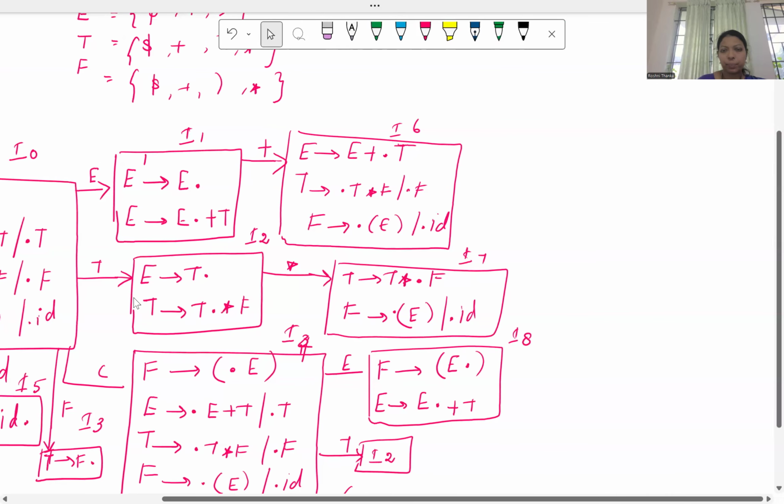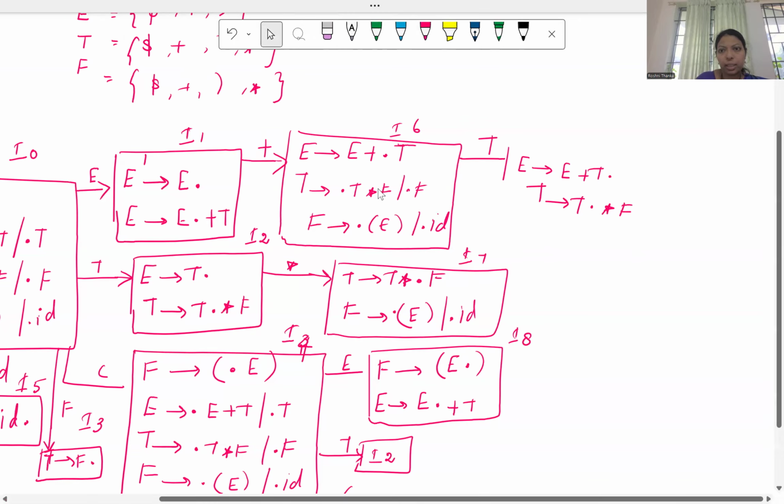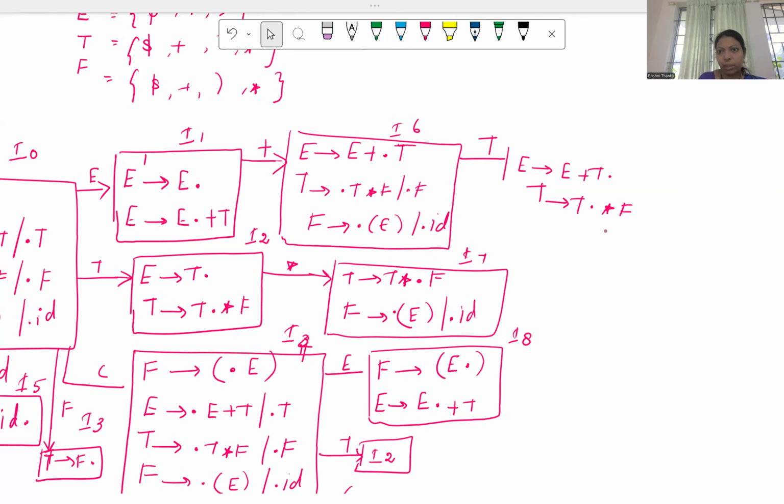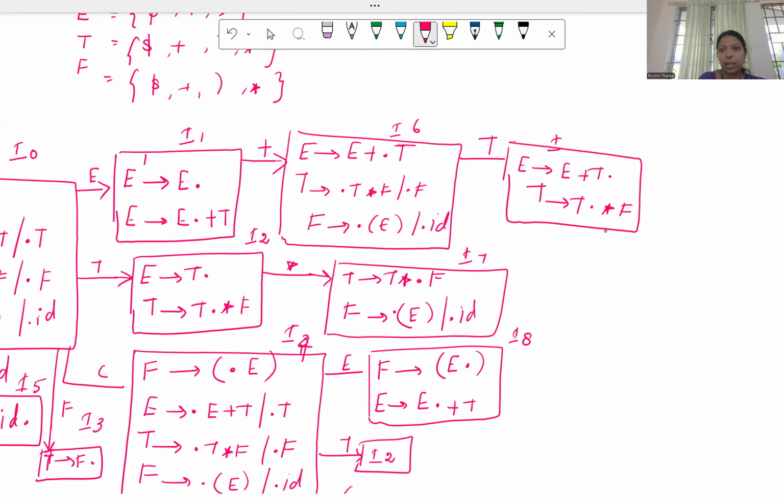Then come to I6. So here, what is the next symbol to read? It is T. So when I read T, it becomes E derives E plus T dot. And if there is any other T to read, here is a T. So it is like T derives T dot star F. And if there is any other T to read, nothing, right? So that's it. So this is a new item we got here. So let us name this item state as I9.